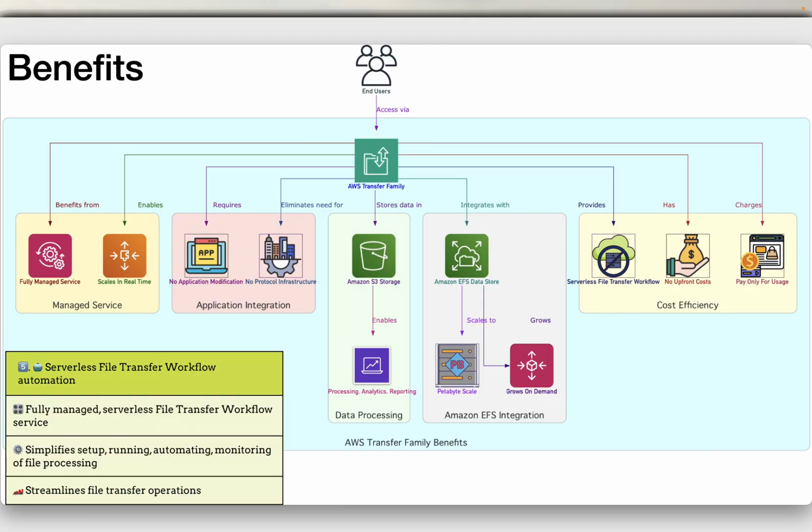And AWS Transfer Family is a fully managed, as I talked about, serverless file transfer workflow service. I will talk about the serverless file transfer workflow service also, that simplifies setting up, running, automating and monitoring the processing of files uploaded using Transfer Family, and this greatly streamlines your file transfer operations.